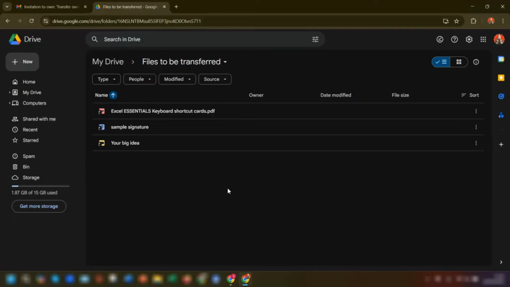Now don't ask me why. It's mind-boggling why Google would think that it's a good idea for someone to own the folder but not the actual contents in the folder. Who knows why? So now we have to repeat the process of transferring ownership for the files as well.